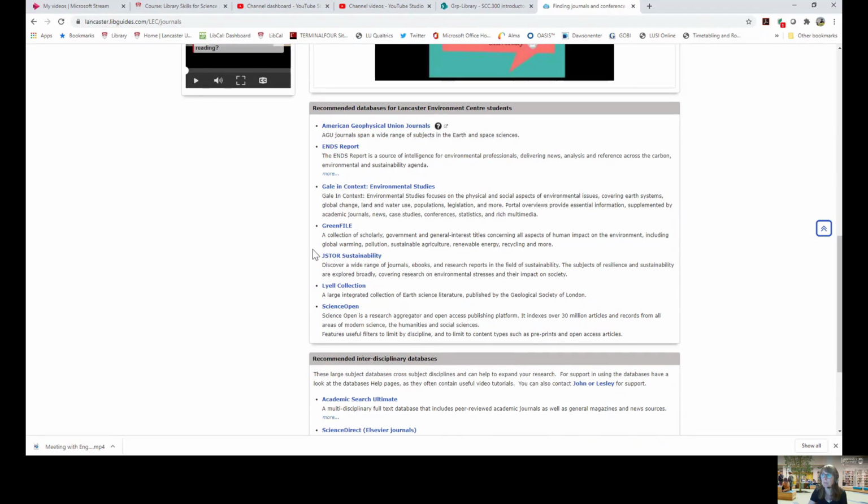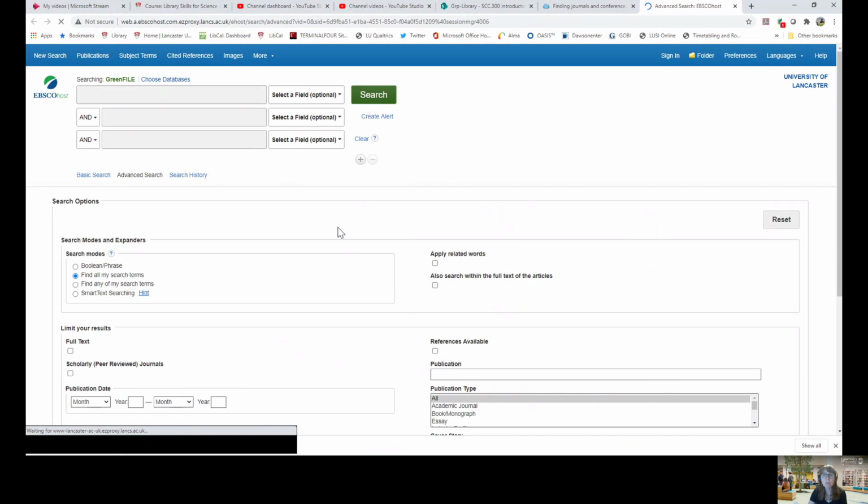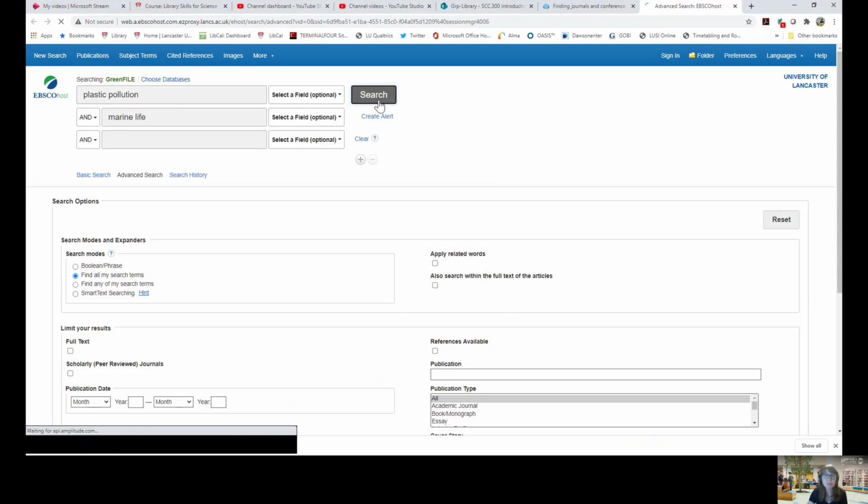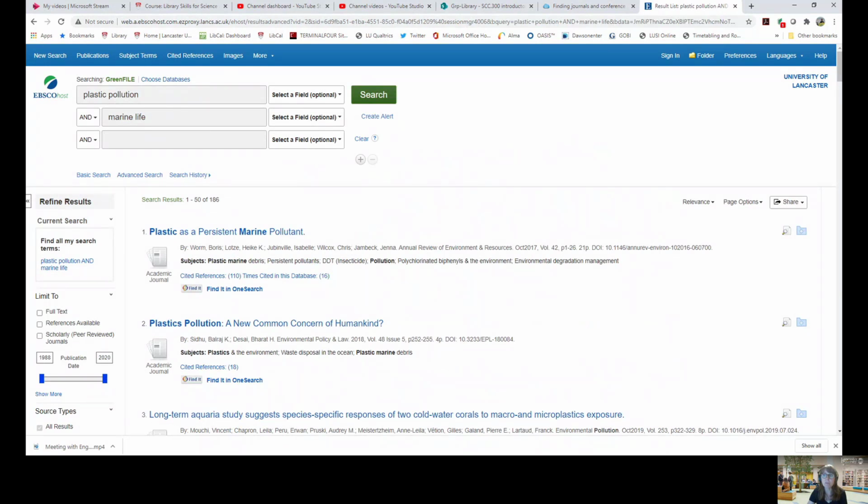Greenfile covers all aspects of human impact on the environment, including global warming, pollution, sustainable architecture, renewable energy, and more. So I'm going to search again for plastic pollution and marine life. And click on search. So I've got 186 results here, which is a lot more manageable than my search in OneSearch. Again, I can refine my results, and I can do that on the left-hand side of the screen.